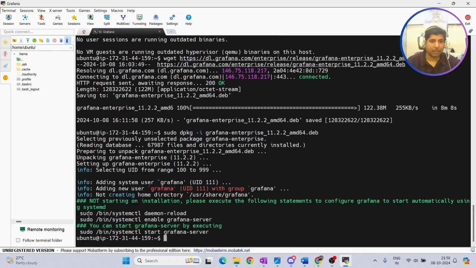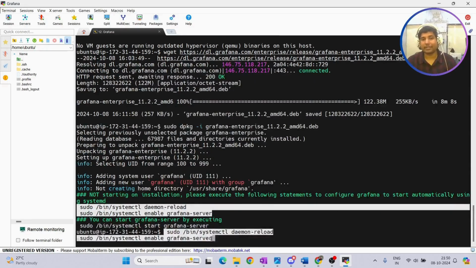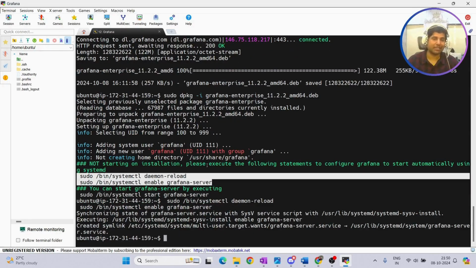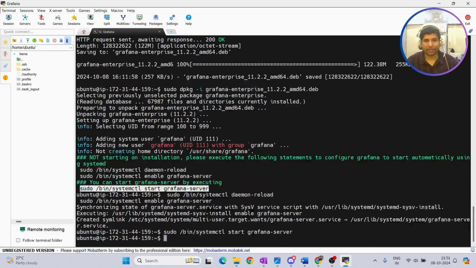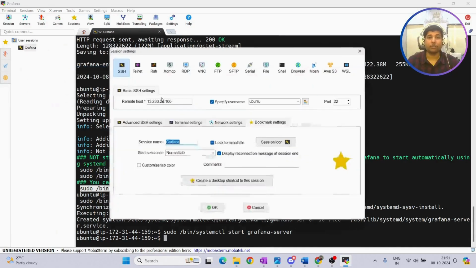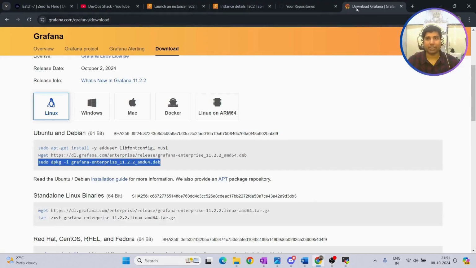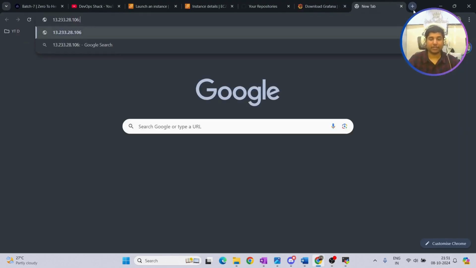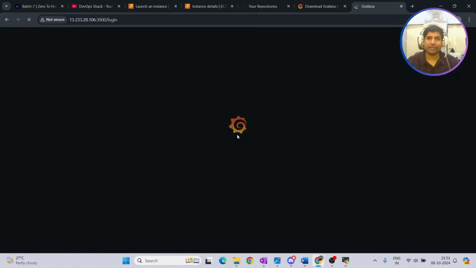Okay, now see, this command will start the server, and these two commands we have to make sure we run so that whenever the server restarts, meaning this virtual machine restarts, Grafana is automatically started. Now we can run this command to start the Grafana server, and by default Grafana runs on port 3000. So we need to make sure that port 3000 is also open. Now I can copy the public IP address of the machine, paste it here with port 3000, click enter, and you can see Grafana is running, right?